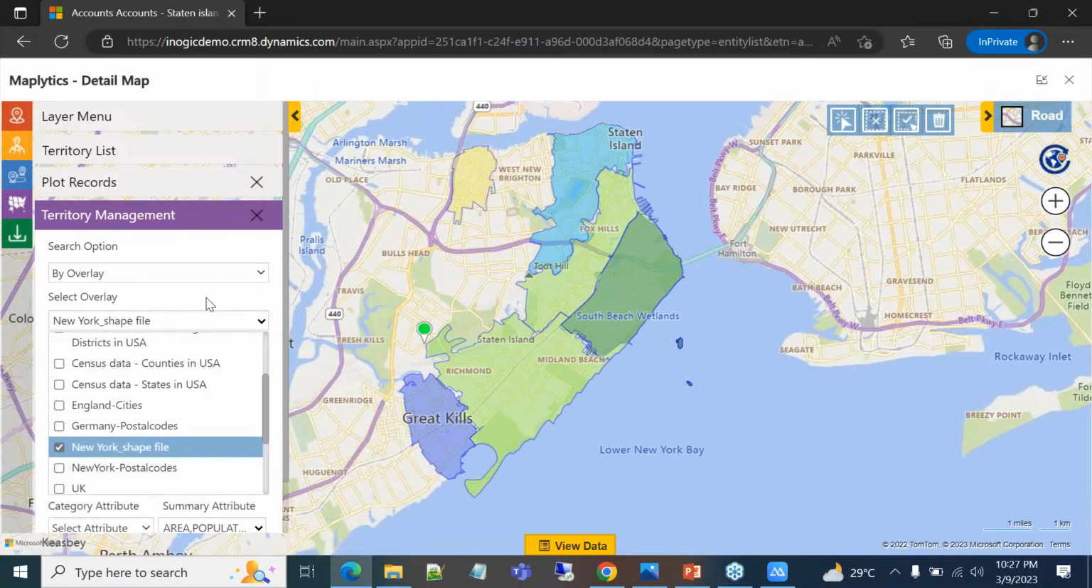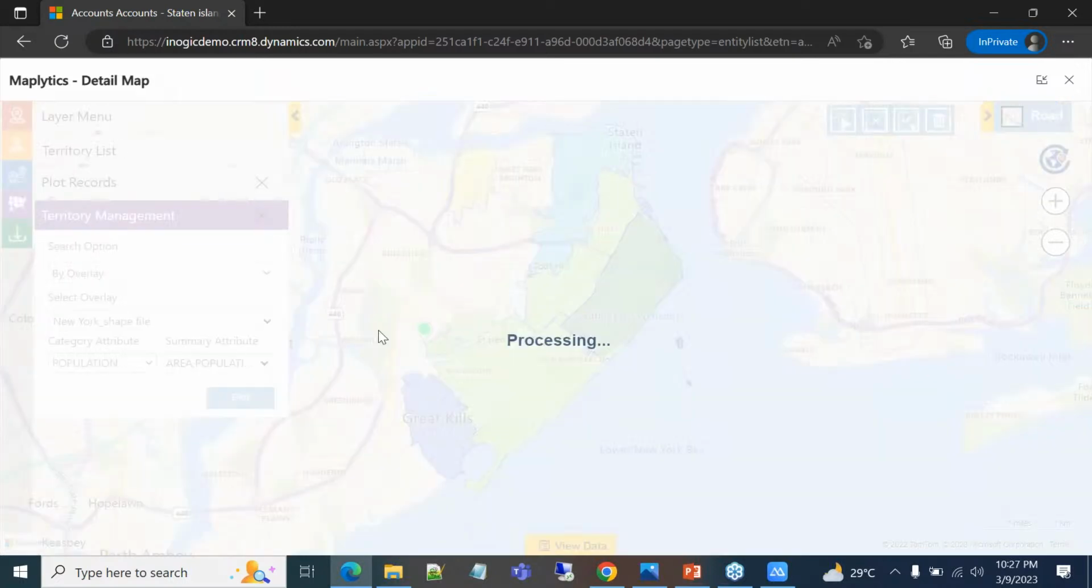So you can see I have selected population to be the category over here, which means that it has color coded the regions based on the ranges of population. So here you can see which particular regions have the most of the population. You can just select these regions and right click on them and create a territory out of it.